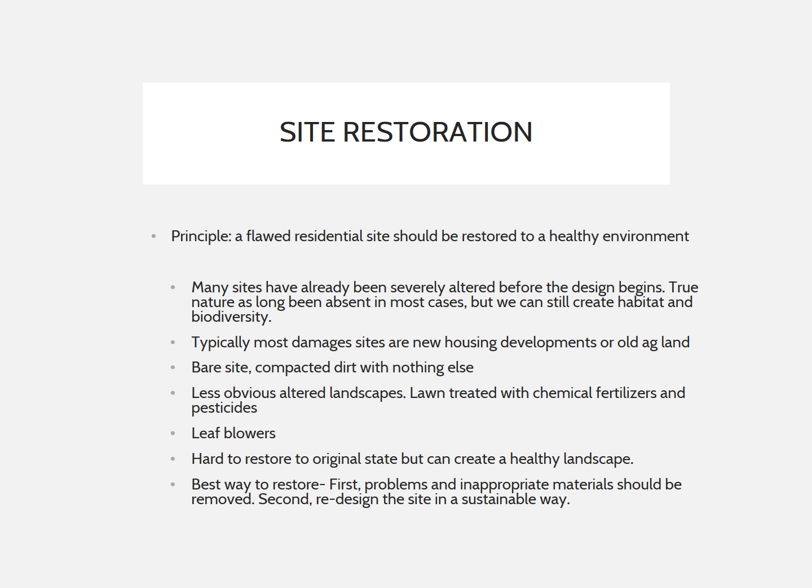Also old ag land. A lot of old ag land has tons of chemicals in the soil. So if you are living on old ag land, you might want to think about getting it tested and see what's in there and how you can deal with that. Less obvious altered landscapes include lawn treated with chemical fertilizers and pesticides, and leaf blowers used for many years. Leaf blowers are horrible just because they blow away all your good topsoil and leave you with bad soil and no mulch or anything. It's hard to restore to its original state, but you can create a healthy landscape.